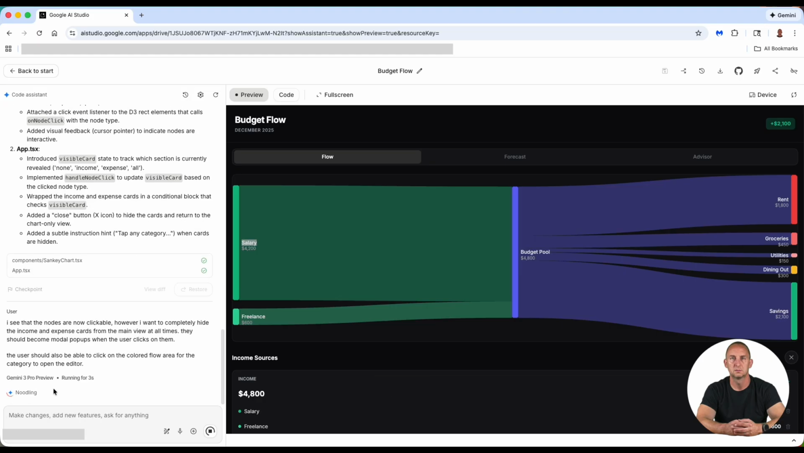All right, so while that's working, I'm going to show you another feature here. So I showed you how you can switch device views.